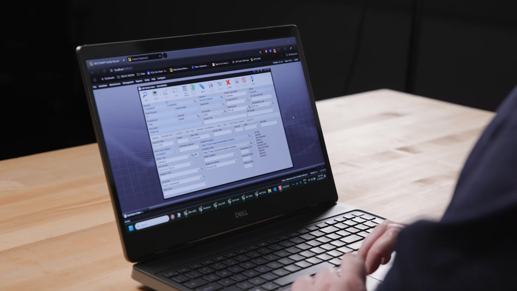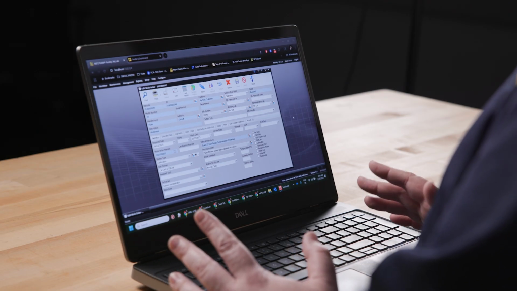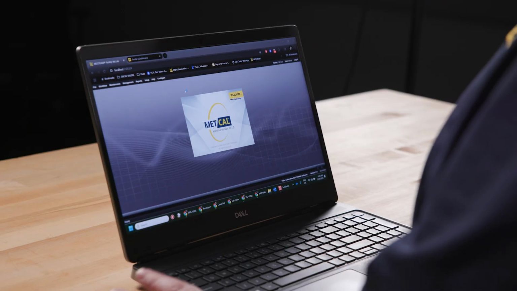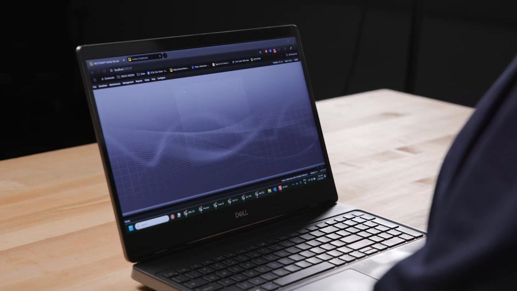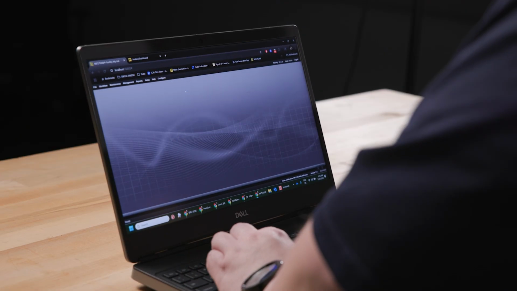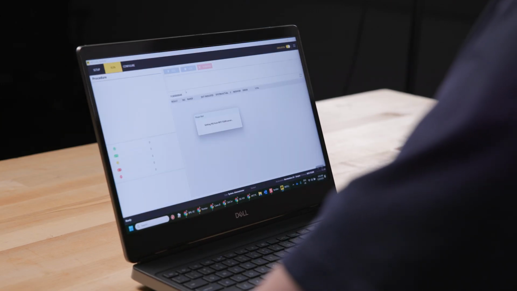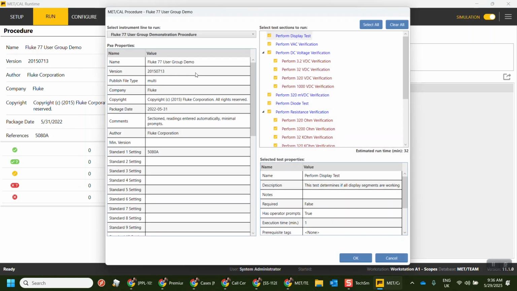So I've already got MET-Team open, I've got my work order open, and you can see here in my procedure used field, I have a procedure already selected, and that's based on the type of instrument that I have. I've set that up ahead of time just for this video. So when I click the Add Results button, that's going to launch METCal for me directly from the work order. It's going to pre-select the asset, pre-select the procedure that's set up there, and we can see when this launches and starts up, it's going to automatically start running that procedure.